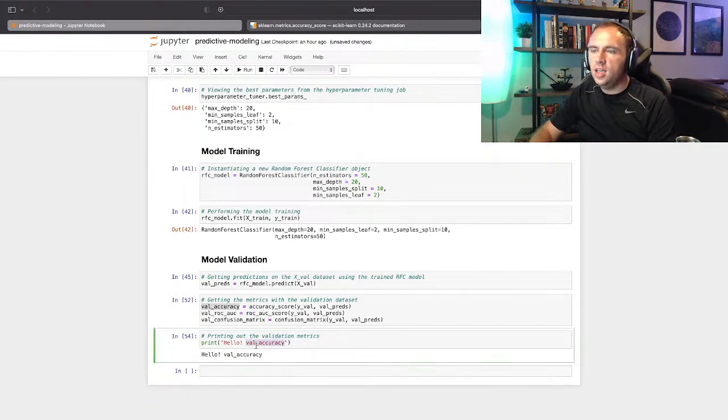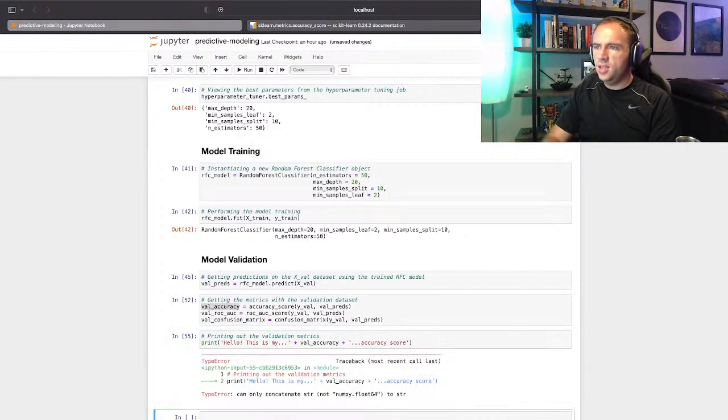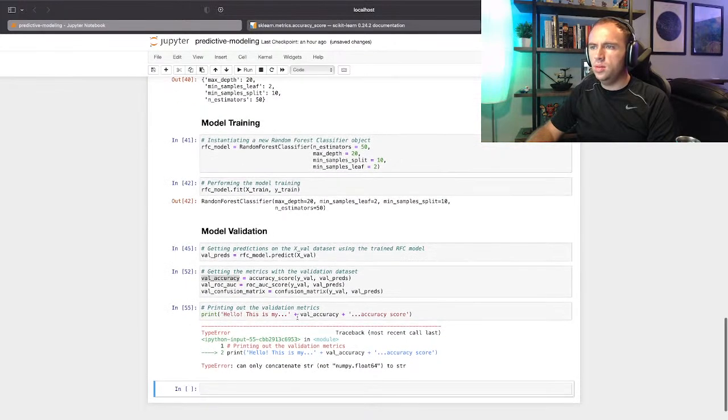So in ye olden days, what people used to do is they'd put "hello, this is my", and then they end the string, and then they do this business of doing a plus sign, and then the val accuracy, and then another plus sign here, accuracy score. And so it can only concatenate string. Okay, well I screwed something up here, but it was something similar to this in the past. This isn't difficult to type, but using F strings is a lot easier.